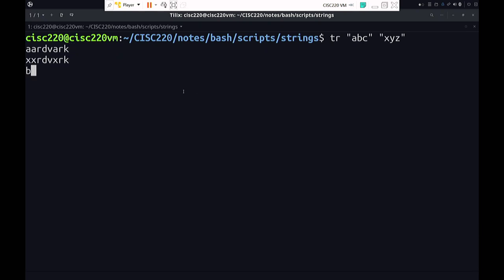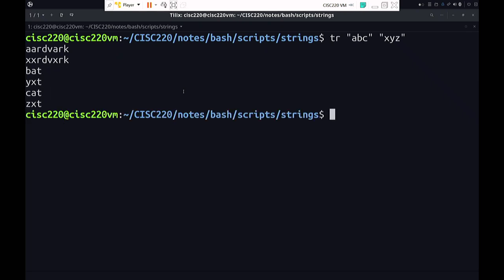If you do bat, that's going to replace the B with a Y and the A with an X, right? And I guess if you do cat, it's going to replace the C with a Z and the A with the X, like that. Control D will end your input, will stop standard input, so that'll stop the TR command.